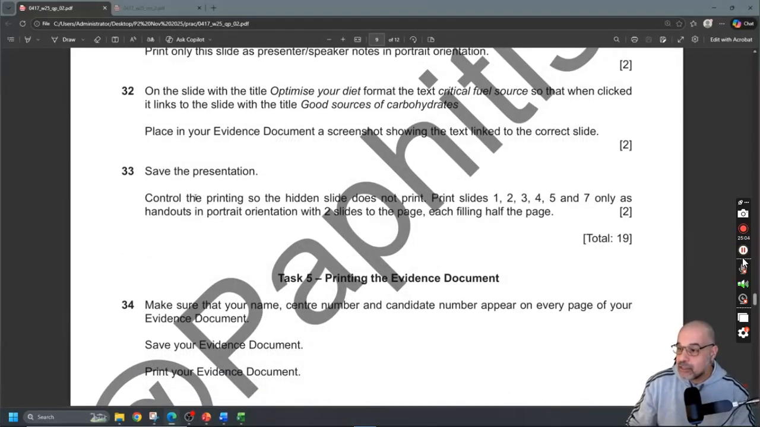Okay, save the presentation, control the printing so the hidden slide does not print. Print slides 1, 2, 3, 4, 5, and 7 only as handouts in portrait orientation with 2 slides to the page, each filling half the page. Okay, they've actually just given you exactly what you have to do here because they're giving you the commas.